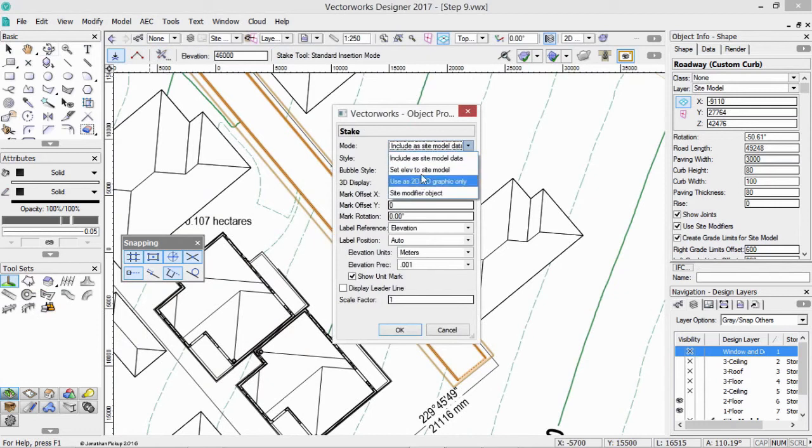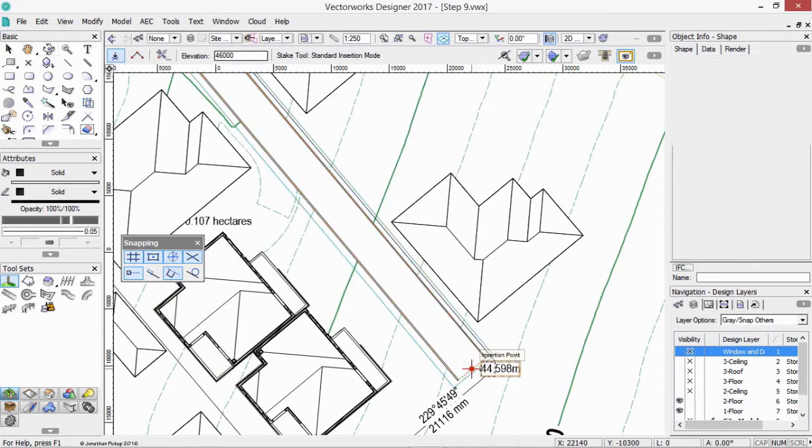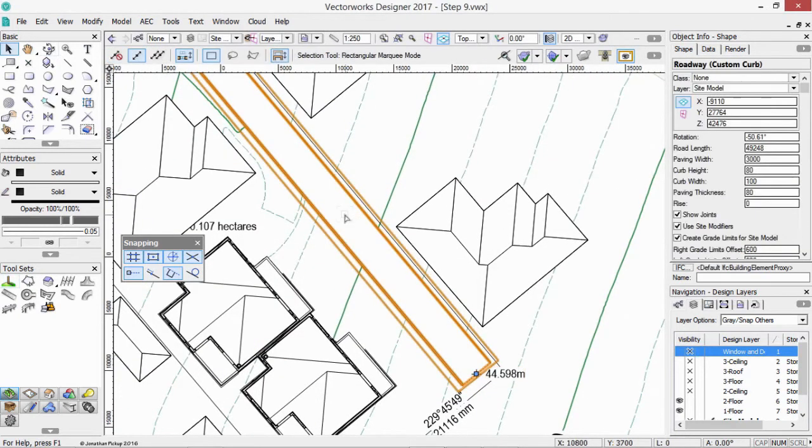Let's change that to set elevation to site model and click at the end of the road. So we've now got a height at the end of the road, we know what the start of this road is. It's that height there. And we have a rise. So 44,598. And now subtract this distance here. 42,476. Enter. So that gives us our rise.